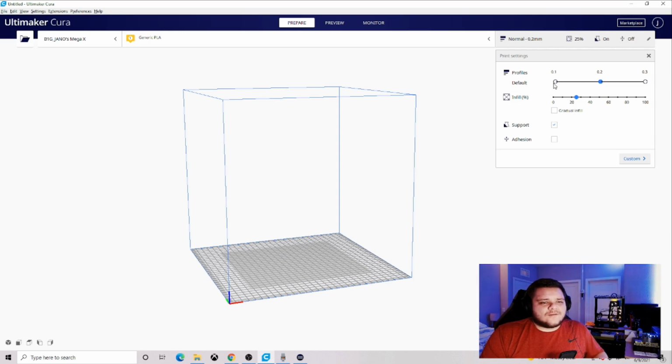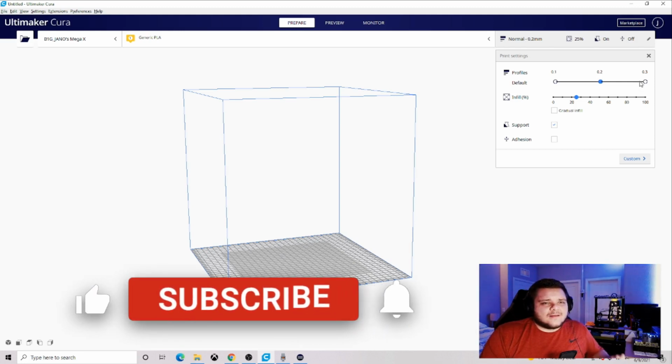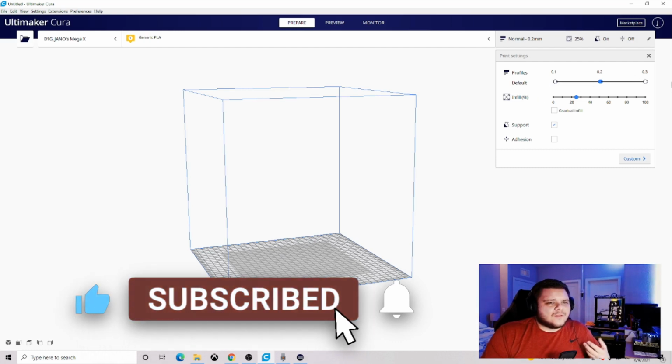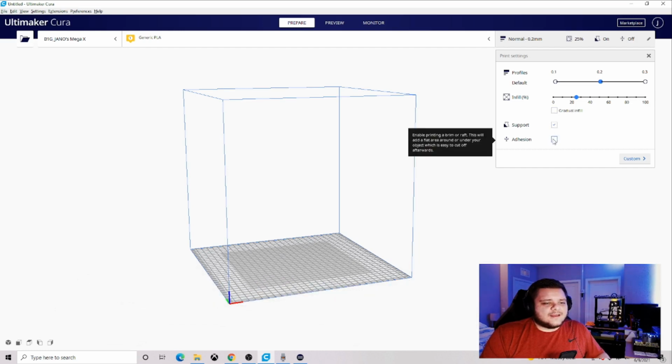You have a choice between 3 different profiles at the moment. You have a 0.1, 0.2, and 0.3, and those refer to the thickness of the material coming out of the nozzle. So either 0.2 layer heights, 0.1 layer height, which is for more detailed prints, or 0.3 millimeters for less detailed prints, but for faster printing. You can also choose infill settings here from 0 to 100, as well as support and adhesion settings.